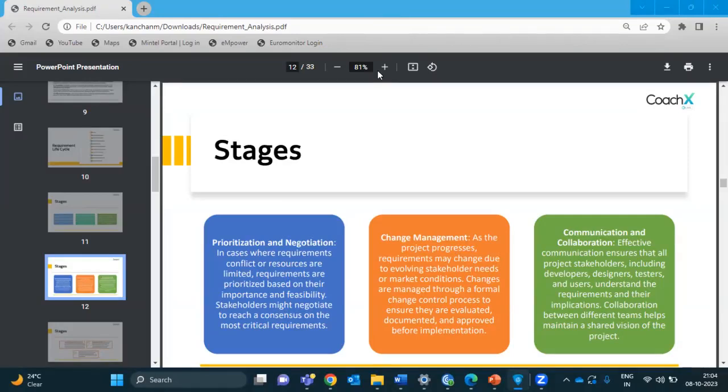That's about change management. Next one, communication and collaboration.